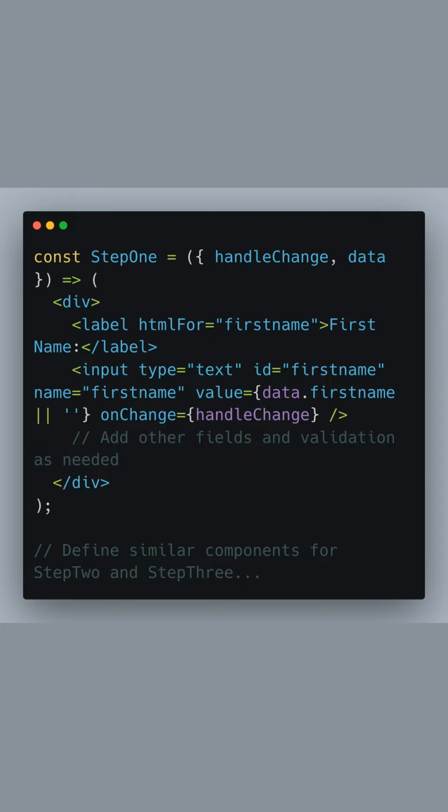Let's now define the individual form steps as functional components. Here we have Step1, which takes props handleChange and data. It renders a text input for the user's first name and binds it to the formData's firstName property. When the input changes, we call handleChange to update the state. This pattern ensures controlled inputs and will be consistent across all steps. You will also want to implement field validation here or use third-party libraries like Formik to streamline the process.